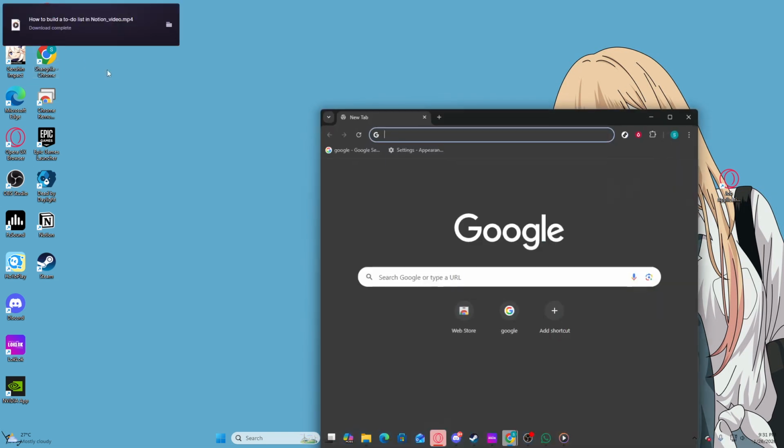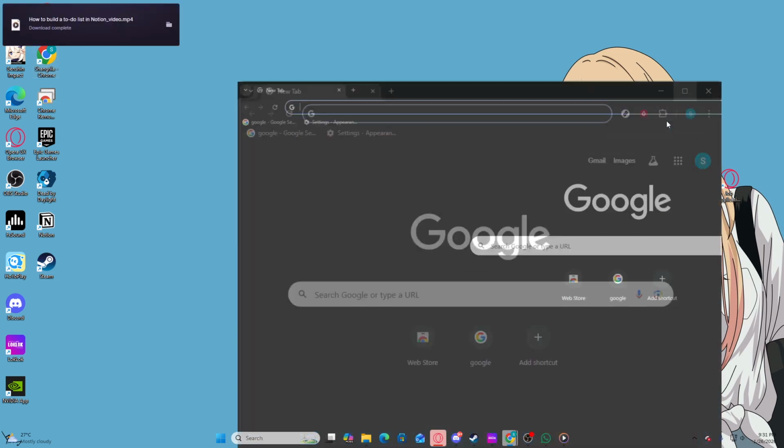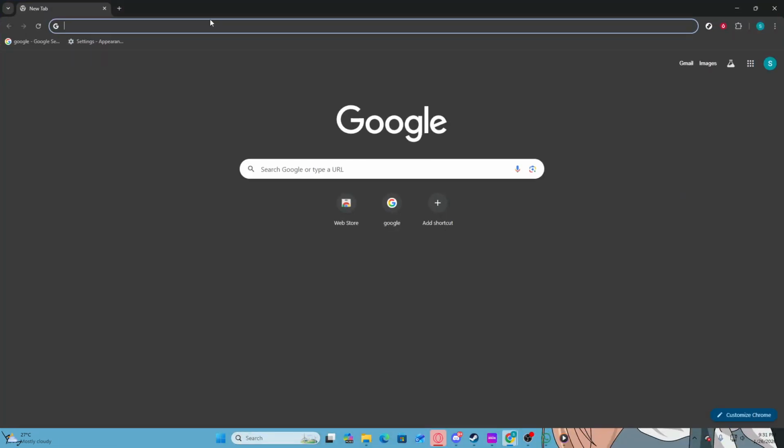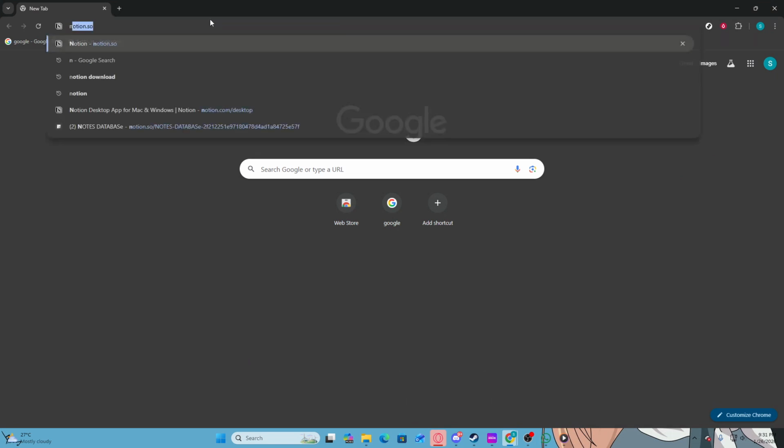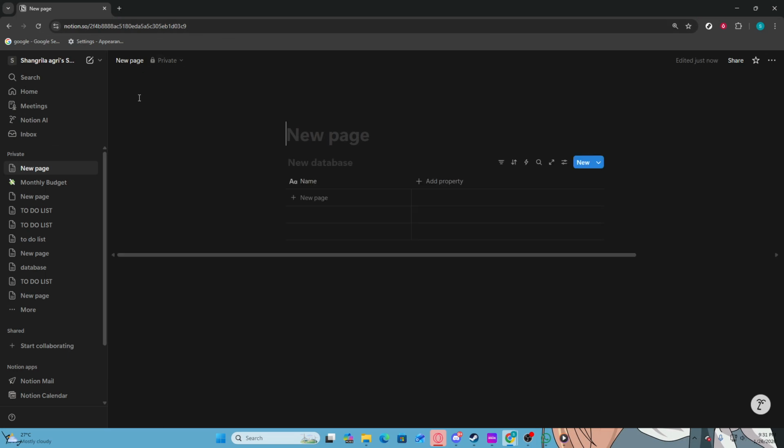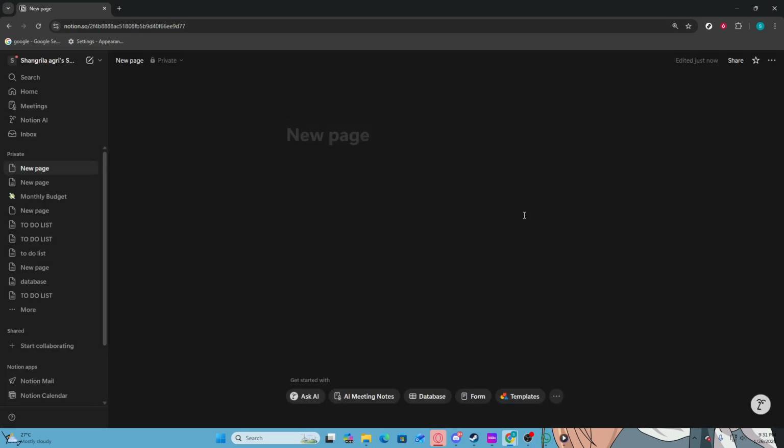Begin by navigating to the Notion website. Ensure you have a stable internet connection, since loading the site may vary based on your speed. Once the page loads, sign into your account if prompted. Next, locate and click on the option to add a new page. This is typically found in the left sidebar.